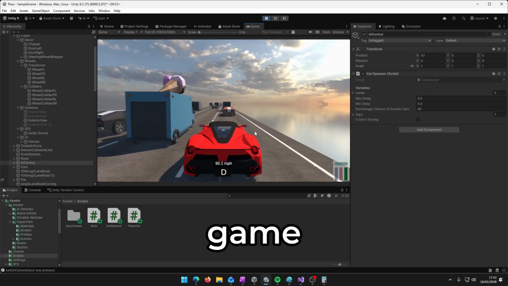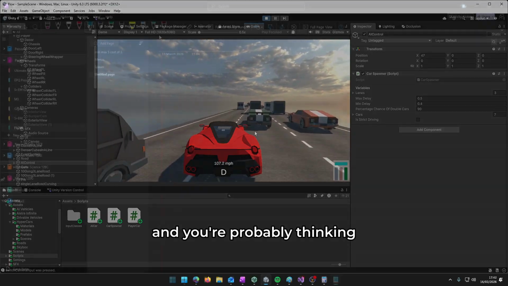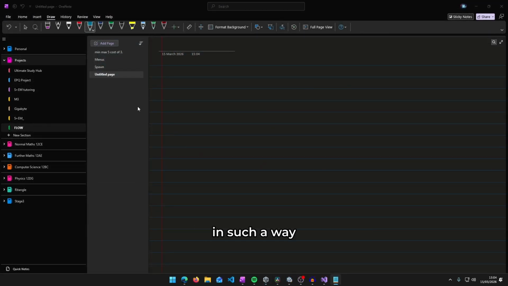This is Flow, a video game where you swim between traffic as fast as you can. And you're probably thinking, how do I get the traffic to spawn in such a way that it doesn't block me off? Here's how I do it.